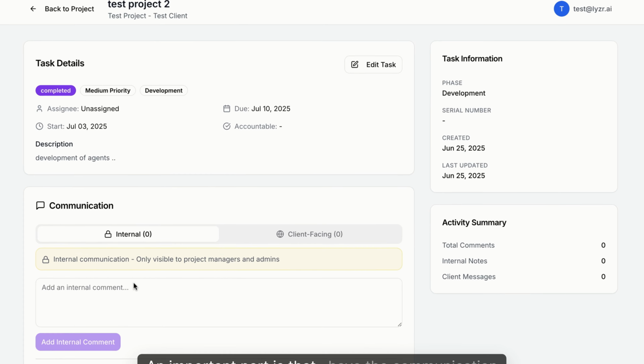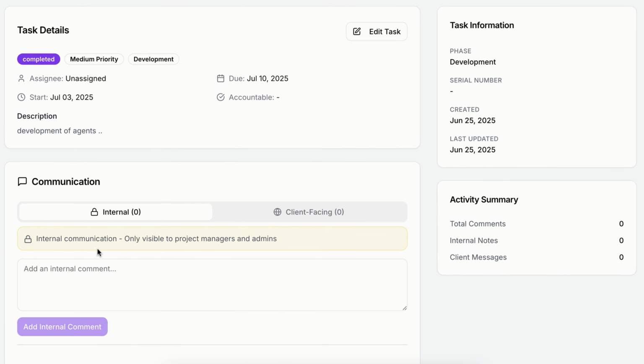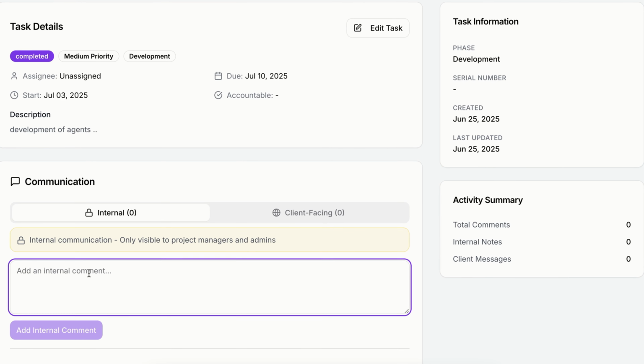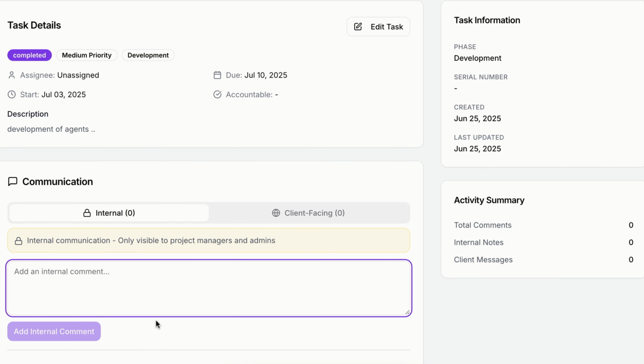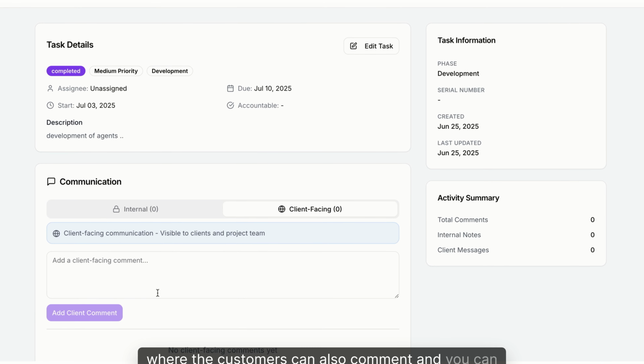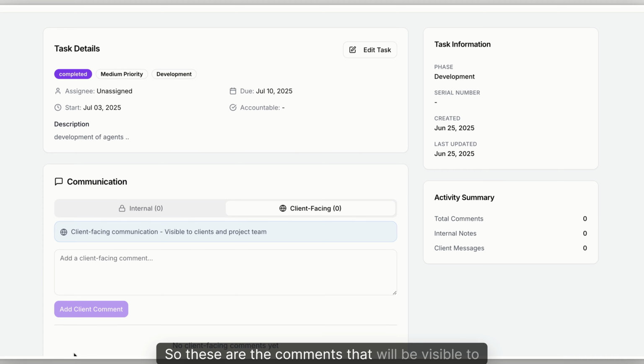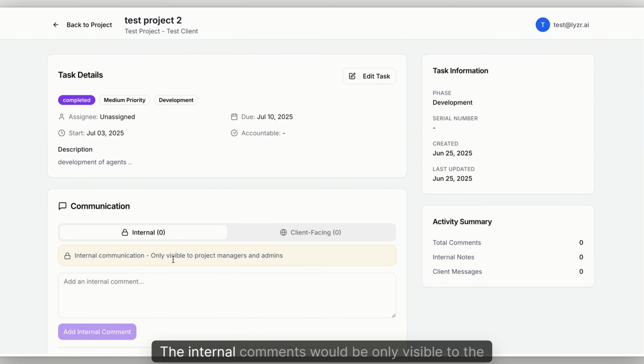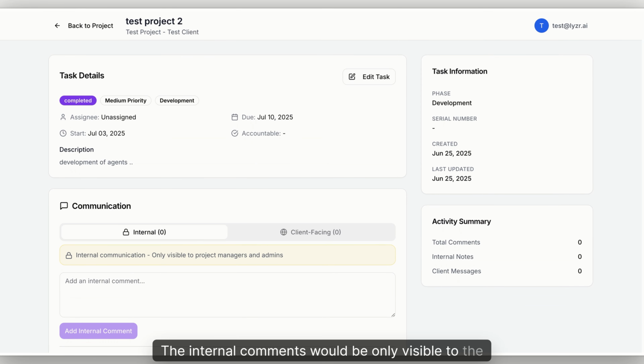An important part is that we have the communication hub in this task page, where you can do the internal communication, which is only visible to the Lyzr team, and then we have a client facing communication where the customers can also comment and you can reply to the customer. So these are the comments that will be visible to the customer. The internal comments would be only visible to the Lyzr team.